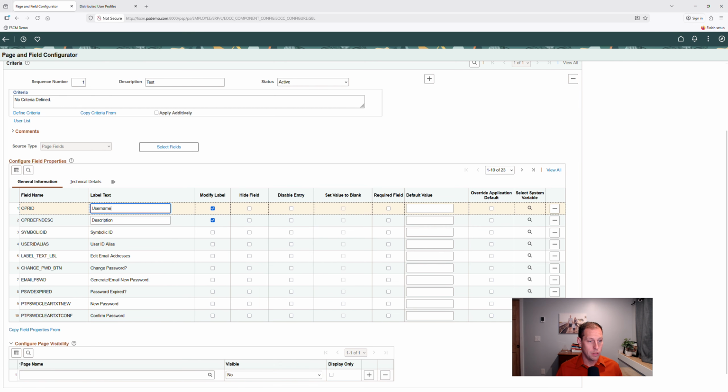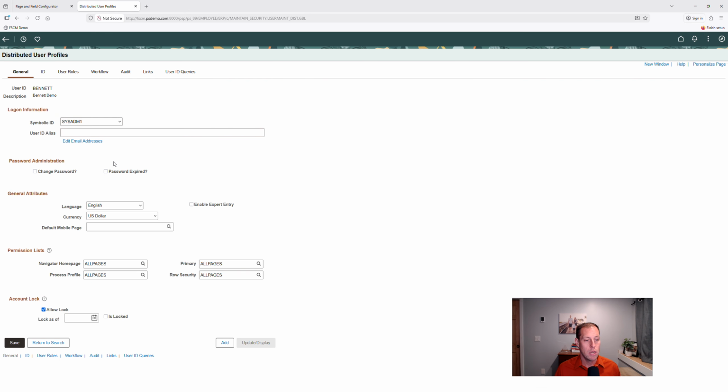We don't want these end users to be able to change the password or have the expired password. So let's go ahead and hide those fields here. We're going to hide those. Then we're going to come down here. We don't want them to be able to change something like the currency. We want to make them be able to see it, but not be able to change it. So let's go ahead and set that to a disabled entry.